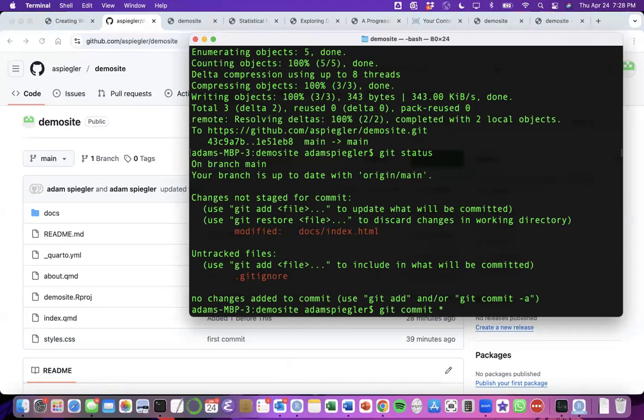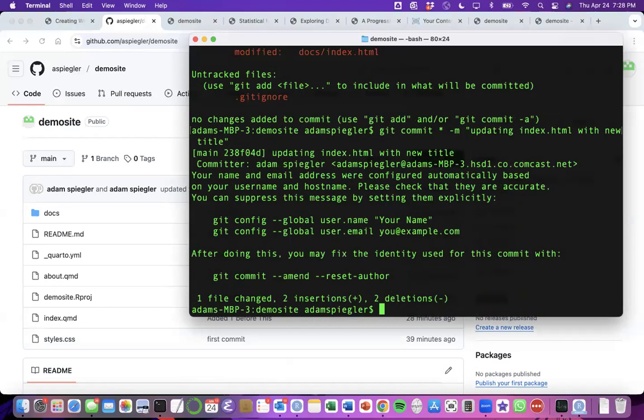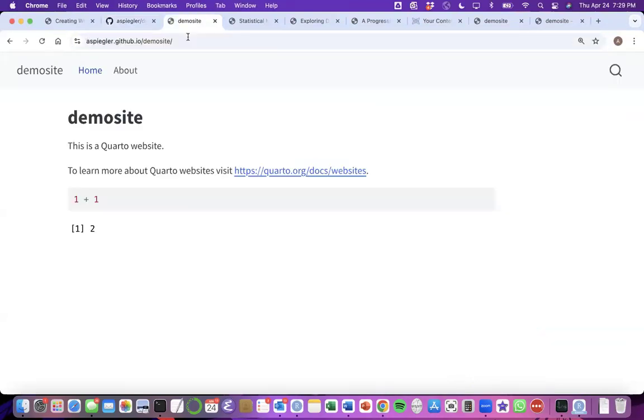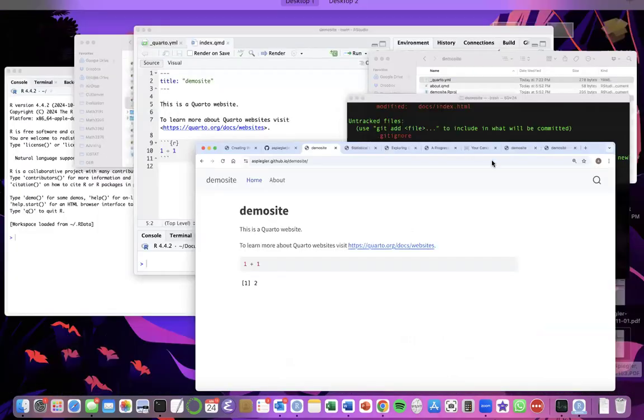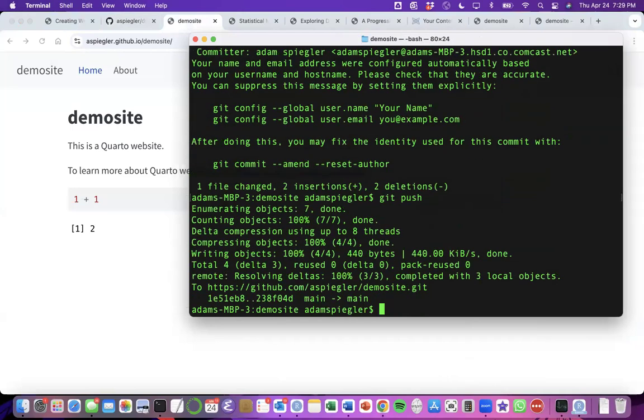So I'm just going to do star, which means commit everything that has been changed. And here I'm going to say updating index HTML with new title. And you can get as descriptive or not as you like. So that has staged that file for commit. You can see it has not pushed that change. So if I come over here, I'm not seeing that updated. But now I'm going to go ahead and push that change through.